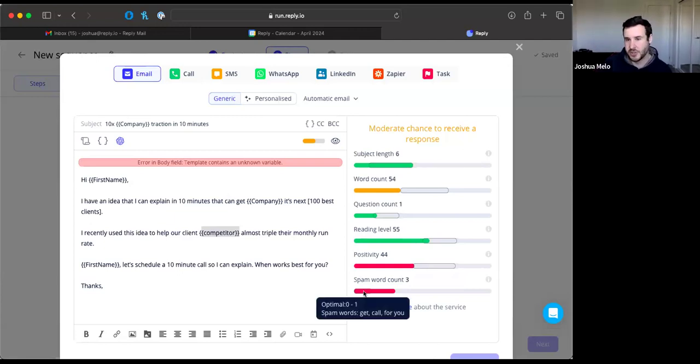Lastly, here is the spam word count. This is a little bit of a misnomer. These words aren't necessarily going to get you into deliverability trouble. These are more often than not words that are so commonly used that we flagged them for you to allow you the opportunity to vary up the content, to differentiate yourself, try out different verbiage, make it stand out a little bit more. Call, for example, is the number one CTA, call to action, in the world.